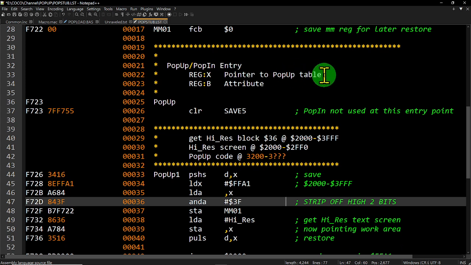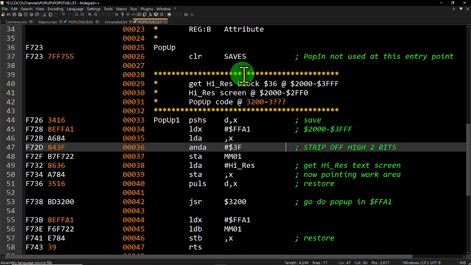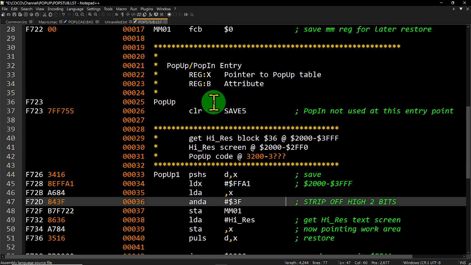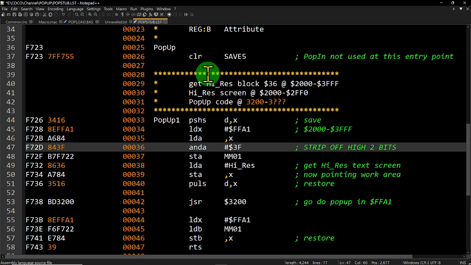We'll get to that in the next 1 or 2 lessons. That actually says what do you want to put on the screen, and what's the attribute for the stuff you want to put on the screen. So the first thing it does is pop up. Once it gets here from the stub program at 3200, because that's where we're. I'm sorry, this is the stub program. I'm getting ahead of myself.